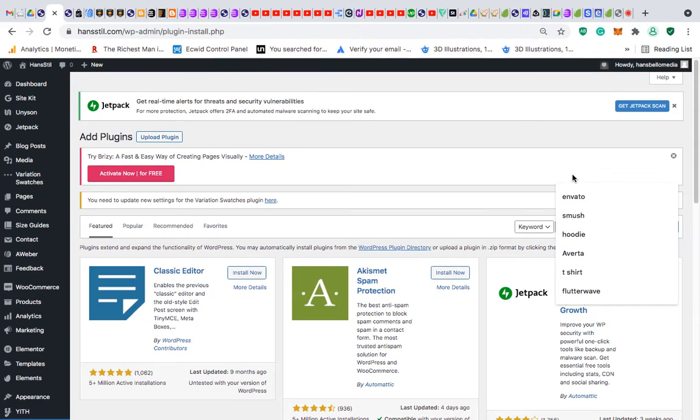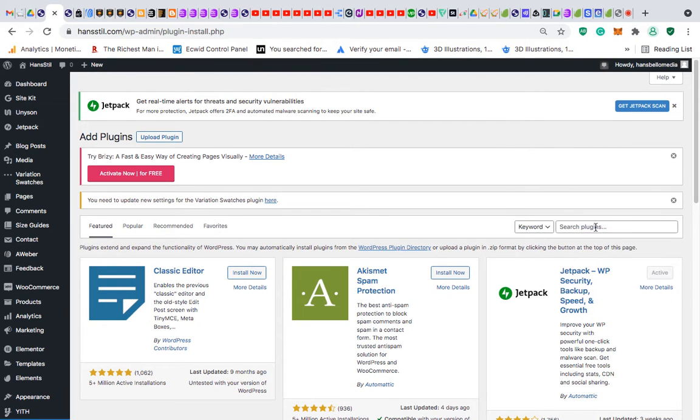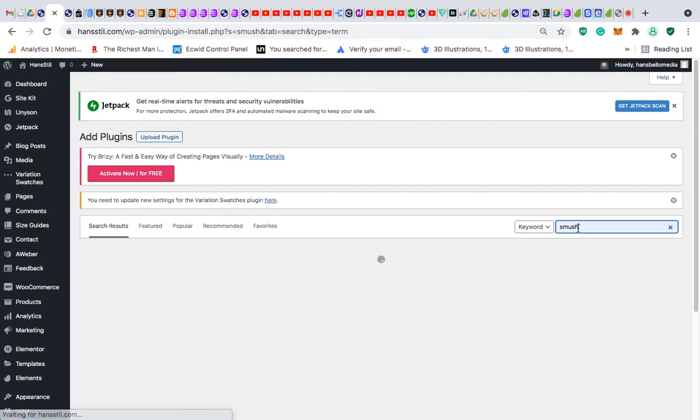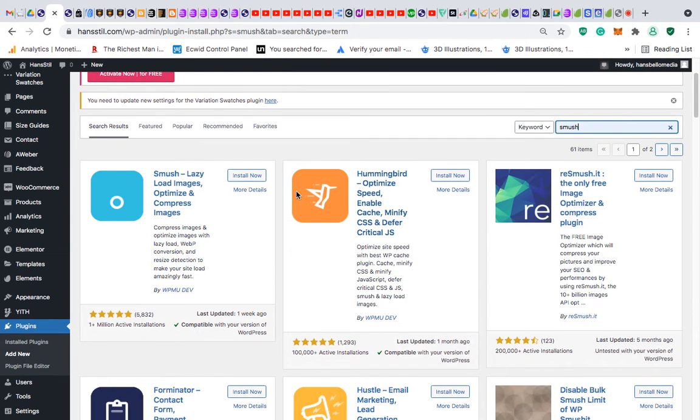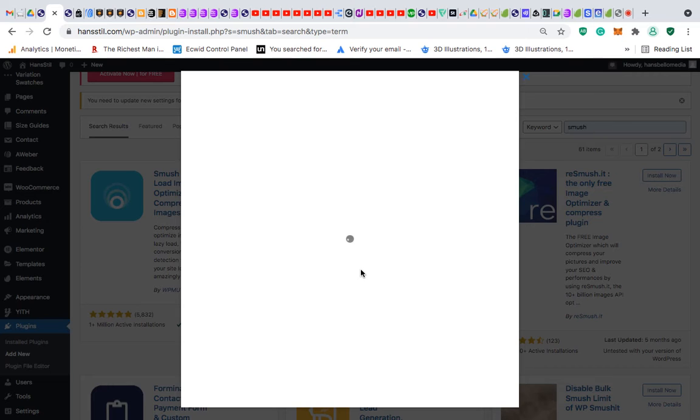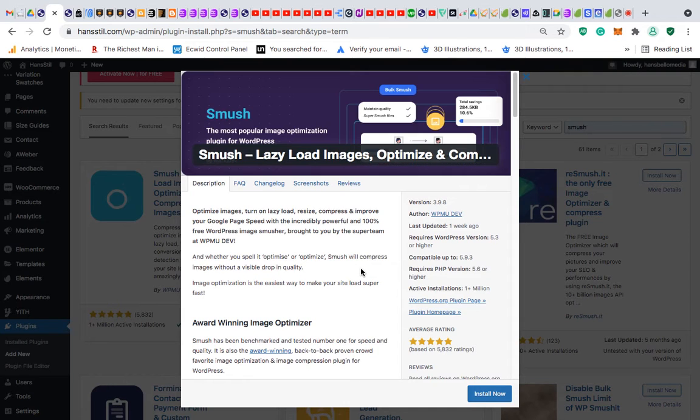There's one called Smush, S-M-U-S-H. Then here is the plugin. This is the plugin at this place here. So you can install it. It will help you reduce the sizes of your images that come in every single time.